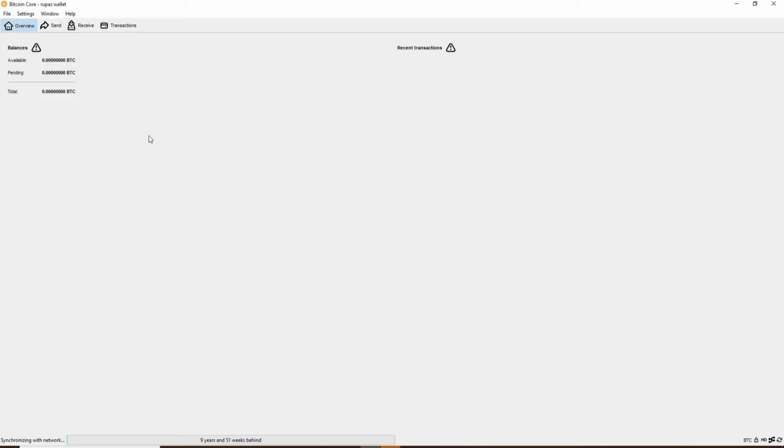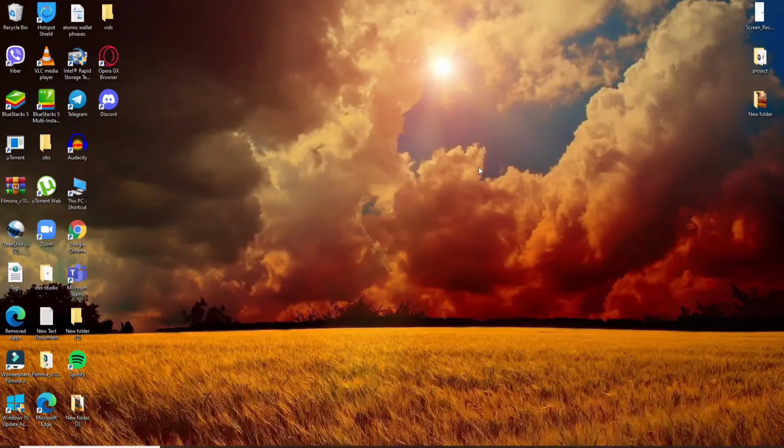If you want to exit of Bitcoin Core Wallet, simply click on the File button and click on Close All Wallets. Confirm your selection by clicking on Yes, and that is it. That is how it is done.